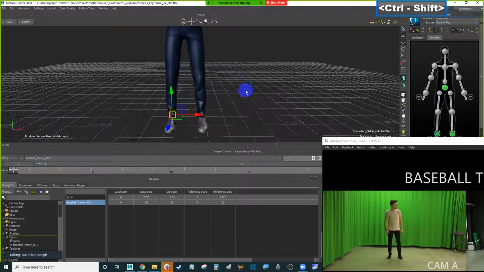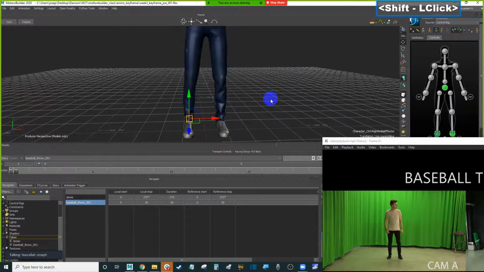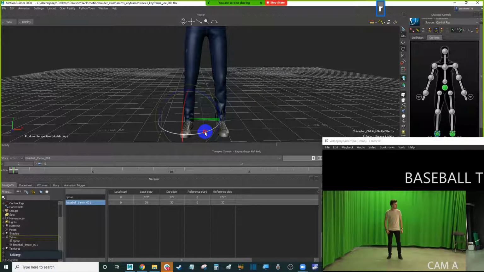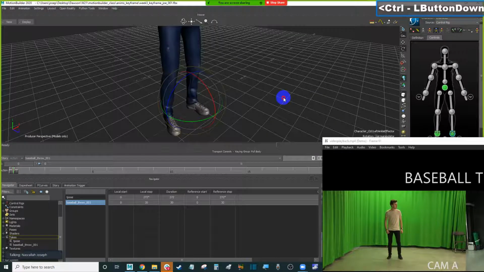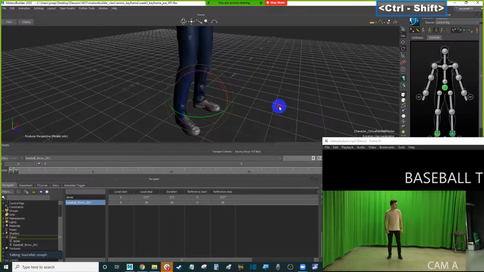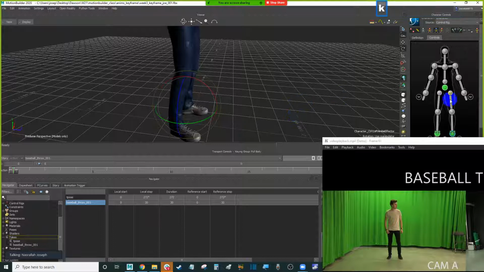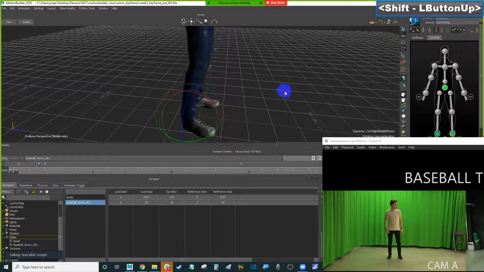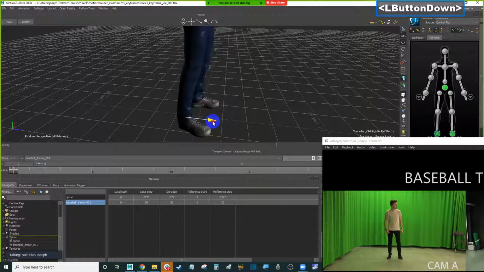I can rotate a little bit of the feet. Looks like the right foot is a little bit backward. See, they're not on the same line. So I'm just going to move it a little bit backwards, just to give it a more natural look.